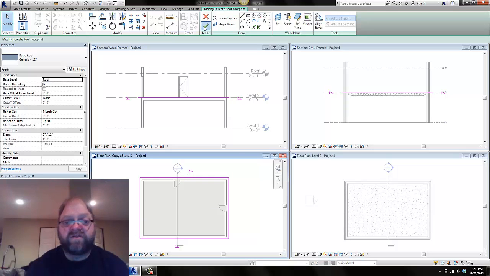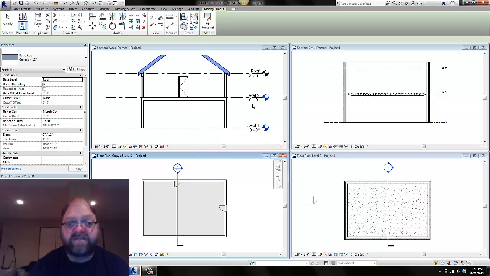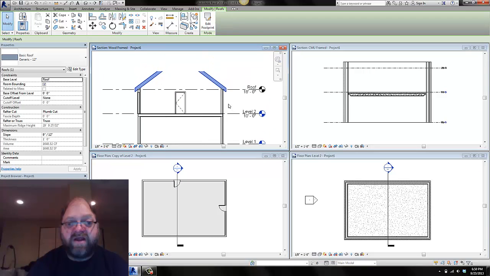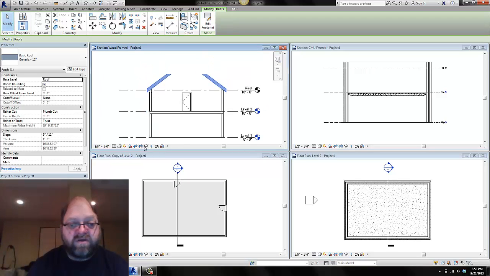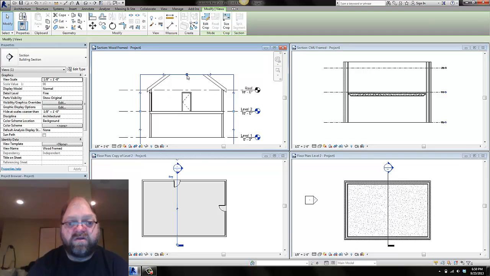So if I finish this up, it adds the gable. You can see the gable got added here. It also asks me whether I want the highlighted walls to attach to the roof. Well, I can see that they're sticking up through the roof, so it makes sense that I would want them to attach. So I'll go ahead and say yes. And when I do that, now I have this gable. Let me make the crop box visible here so we can see it a little better.